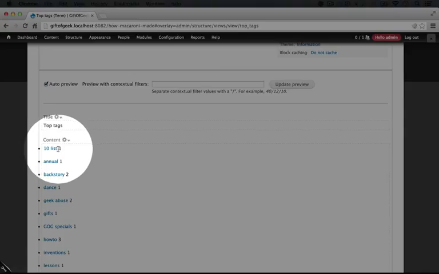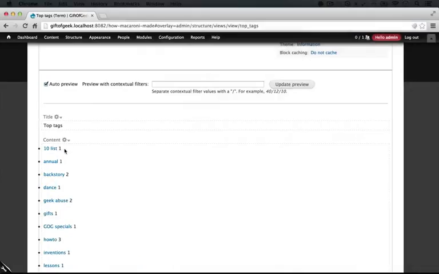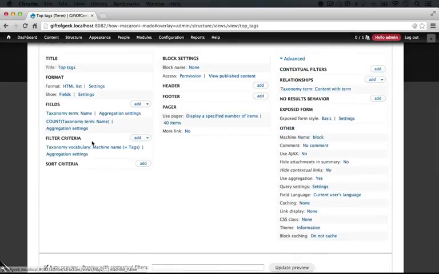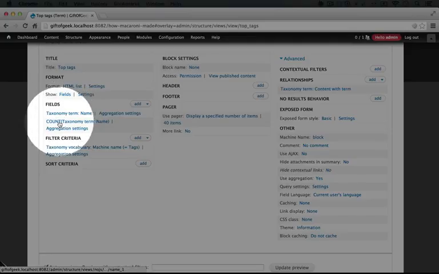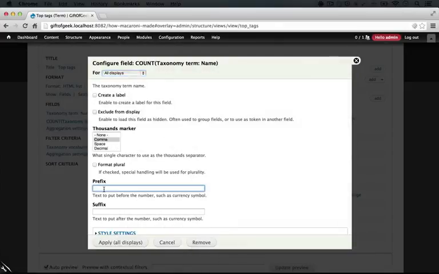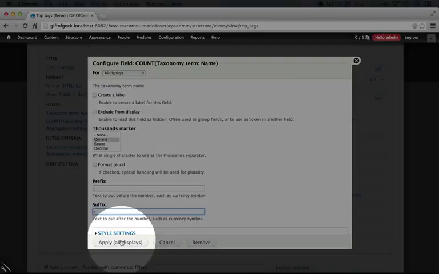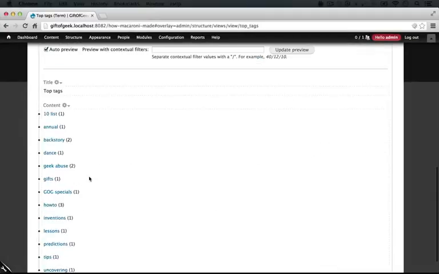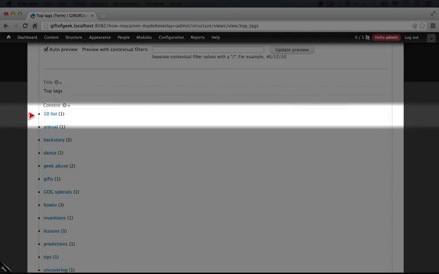Now the only thing left to do is to wrap the parentheses around the number. And we can do that with a rewrite, but we could also do this with another group of settings called prefix and suffix, which will just allow us to add something to the beginning and the end of a field. So I'll scroll up here, and this time we are going to go into the individual field settings. I'm going to go to Count Taxonomy Term Name, and you see prefix and suffix here. So for the prefix, we'll do the opening parenthesis. For suffix, we'll do the closing. And I'll click Apply All Settings. And if we scroll down, there we go.